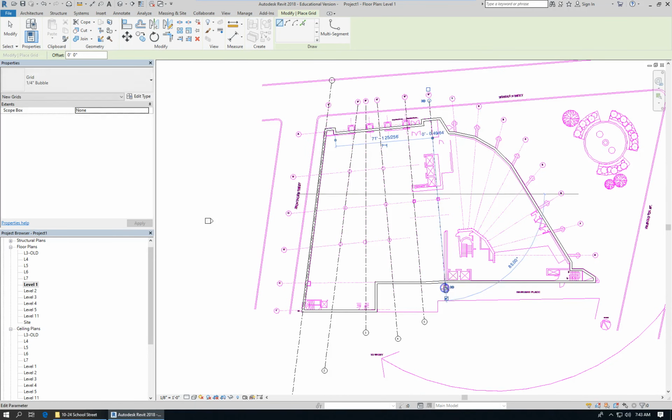24 is not big enough. Column, architectural column, round. Let's edit type and duplicate it and create a 36-inch diameter. Make it 3 feet. It's close enough. And I'm placing at the intersection. Note that it doesn't align perfectly to those intersections, but it will do.